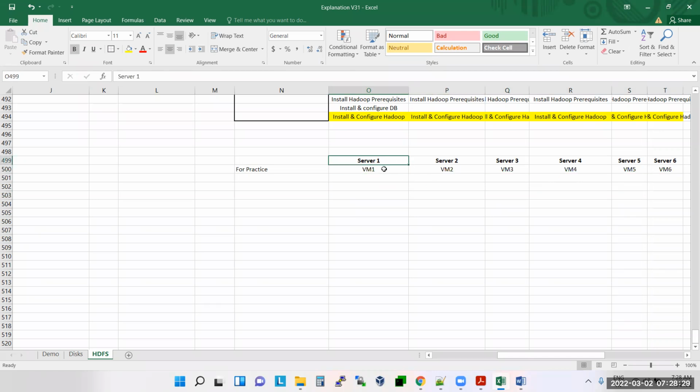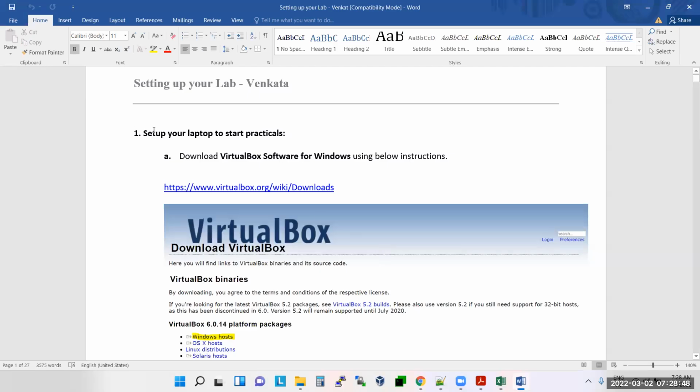Instead of servers, I will take small virtual machines. But now we need to create the virtual machine. How can I create the virtual machine? If you want to create a virtual machine on top of your laptop, you need one software. So what is this software?